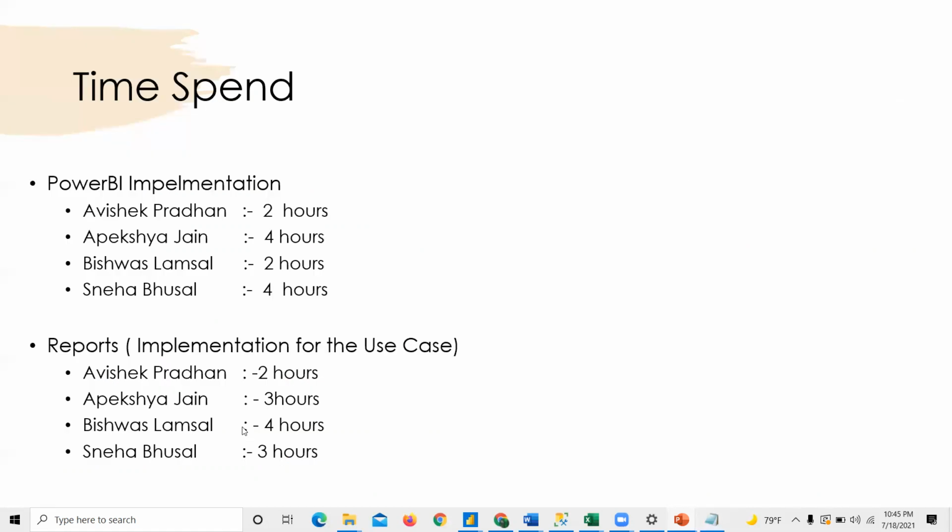The time spent for our implementation for Power BI is as follows: we took like 8 to 9 hours for the Power BI implementation, and 8 hours for the reports for implementation of our use case.